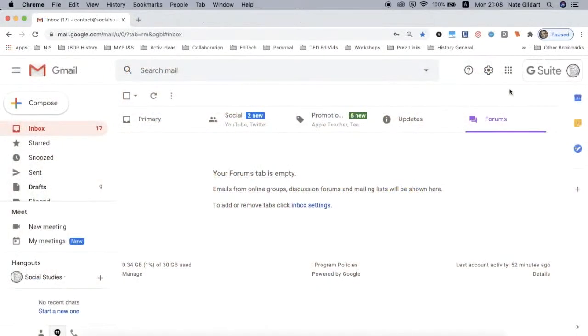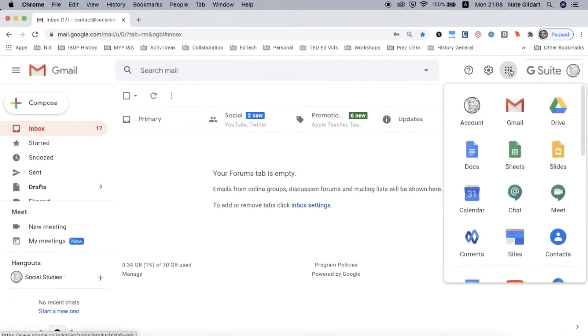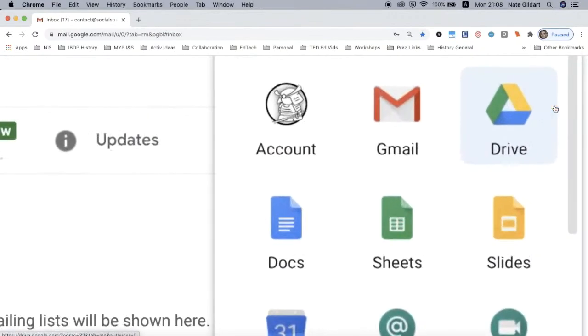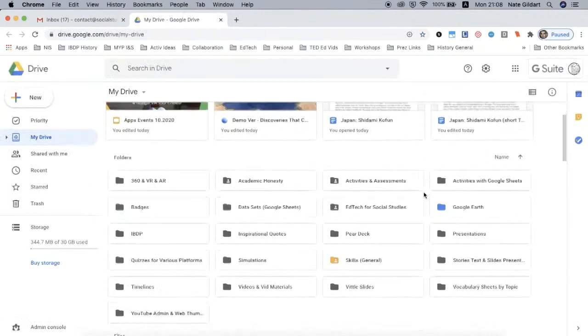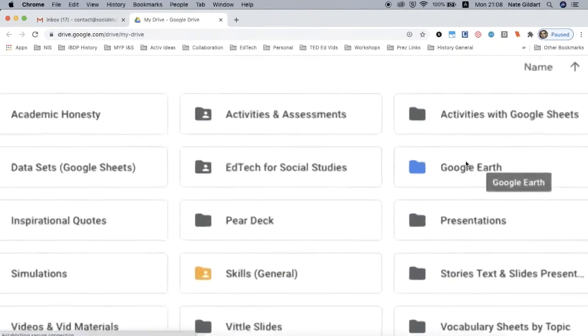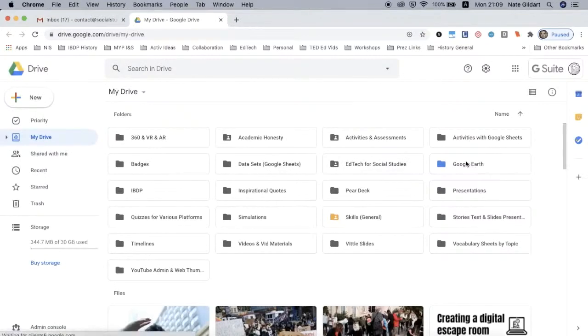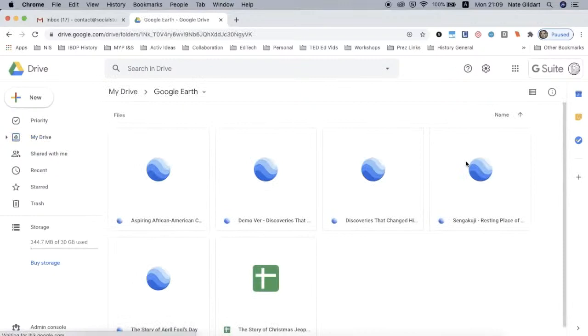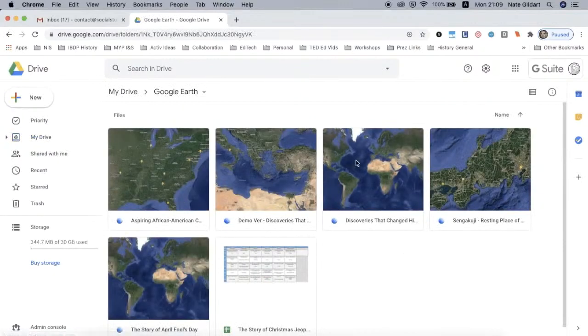So if you're finished with your Google Earth project, or not quite finished, and you want to find it, simply go to your apps launcher, click on Google Drive, and find the folder that says Google Earth. Tap on that, and then you're going to see all of your Google Earth projects. And you can put other things in here too.